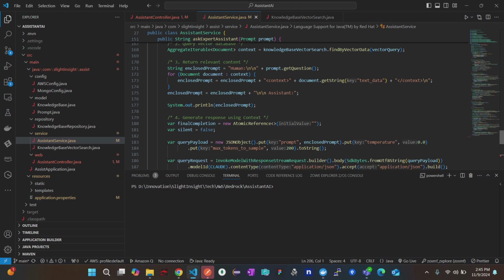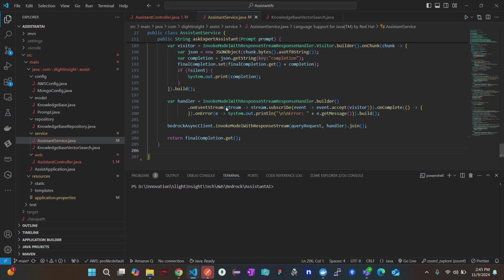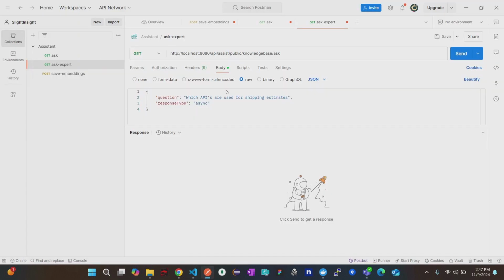Those documents are then passed as the context to the prompt, and we ask the AI to generate the response using the context that we have provided, which is then written back to the user. So that's how we make sure that any response provided by AI has a relevant context and gives the response based on that context. Let's run the assistant AI service application and try out how it's going to work.